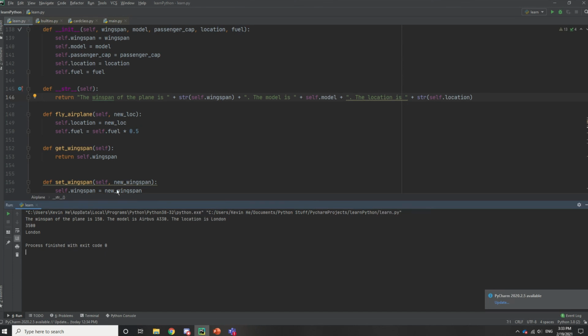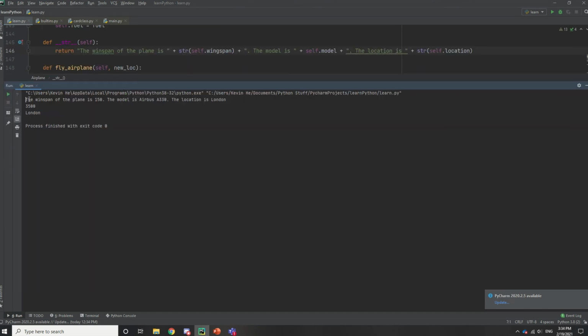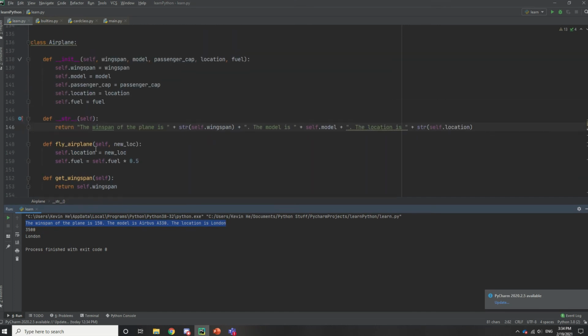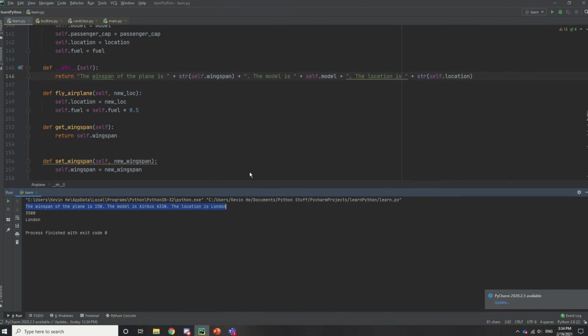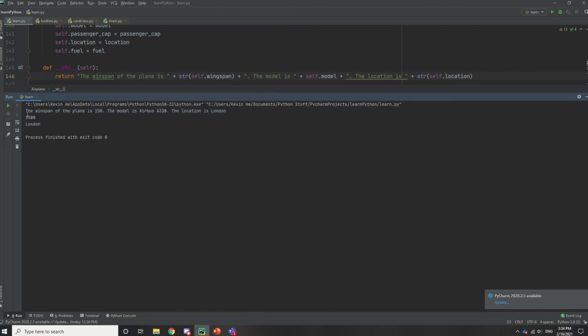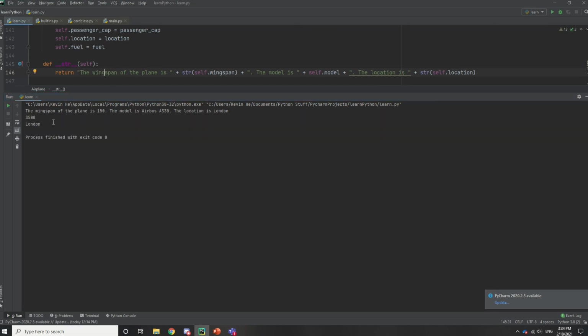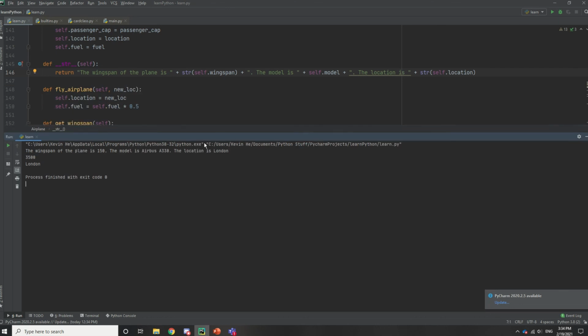So essentially, now that we've created our own print function, whenever you print it, instead of giving us a memory location, it will print whatever you want it to print, and it's overriding the original print, essentially. So the wingspan, I spelled wingspan wrong again. Oh my gosh, this is terrible. All right, there we go. The wingspan of the plane is 150 feet. The model is Airbus A380. The location is London.